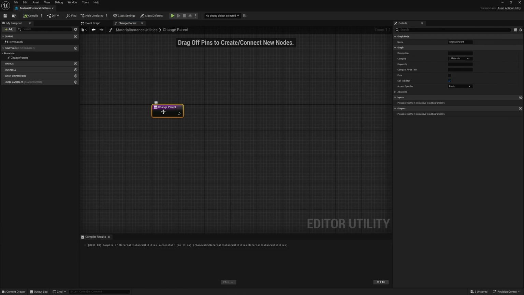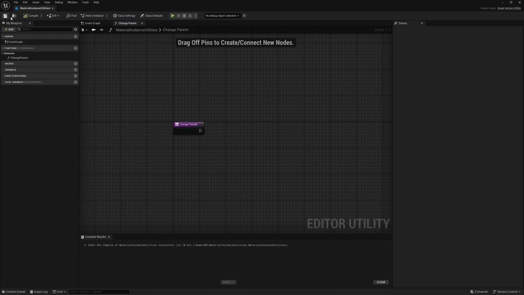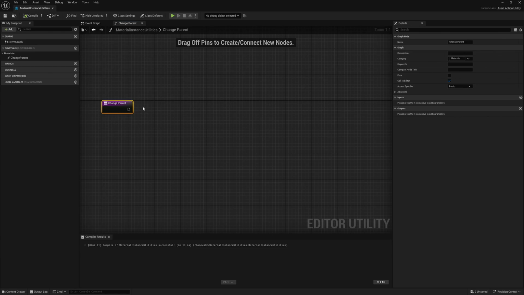But you might have a function on your asset action utility that you don't want to be visible to the user in that content browser menu. So you just set call in editor to false. And now if I right click on this, you see I have no scripted asset actions for materials. So organization done. I'm going to turn call in editor back on, and we're going to get into this.